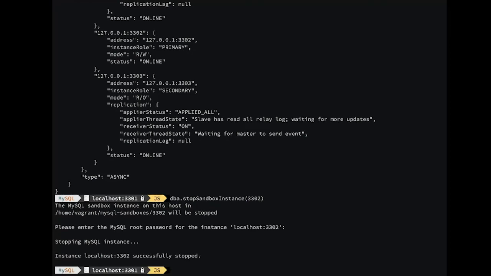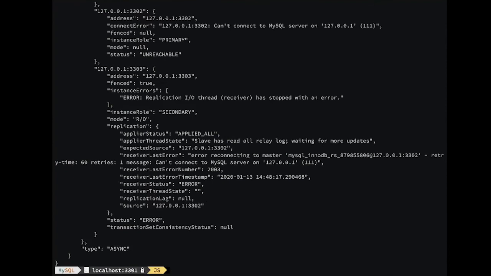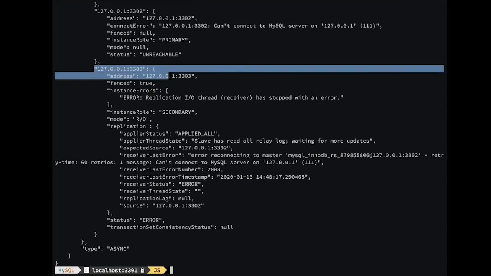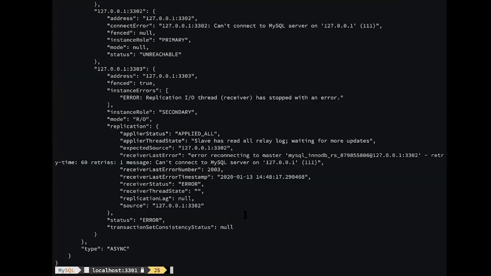It stopped. So if I now check the status, so first of all, I need to create a new replica set object from 3301. And we can see when we check the status that 3302 is unreachable, can't connect to it. But you can see that 3303 has an error. Replication is broken. Why? Because it cannot connect, so replication is broken. 3301 has the same problem, of course.